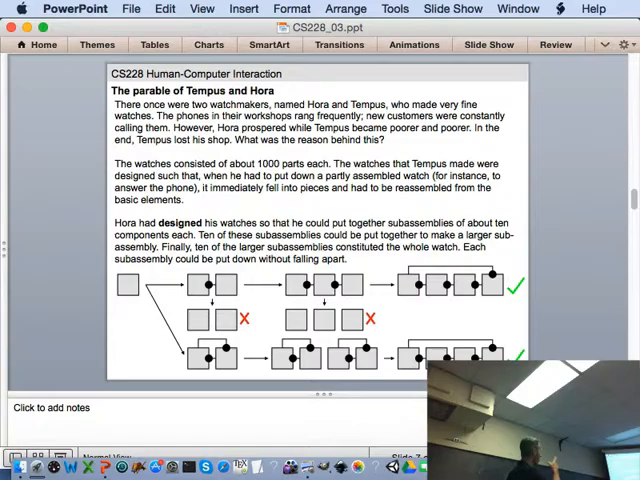Hora, on the other hand, designed his watches, or he designed his activity, which was building watches, in a different way. So Hora designed his watches so that he can put together sub-assemblies of about 10 components each. So he built these sub-assemblies of 10 pieces, then took these 10 sub-assemblies, put them together into a larger sub-assembly, and so on and so forth, so that finally 10 of the larger sub-assemblies constituted the whole watch. Each sub-assembly, once done, and it was only made up of 10 actions, would not fall apart when put down.